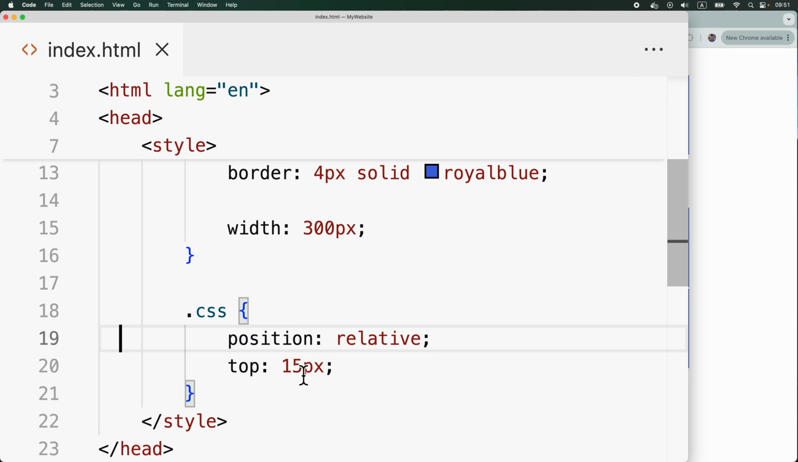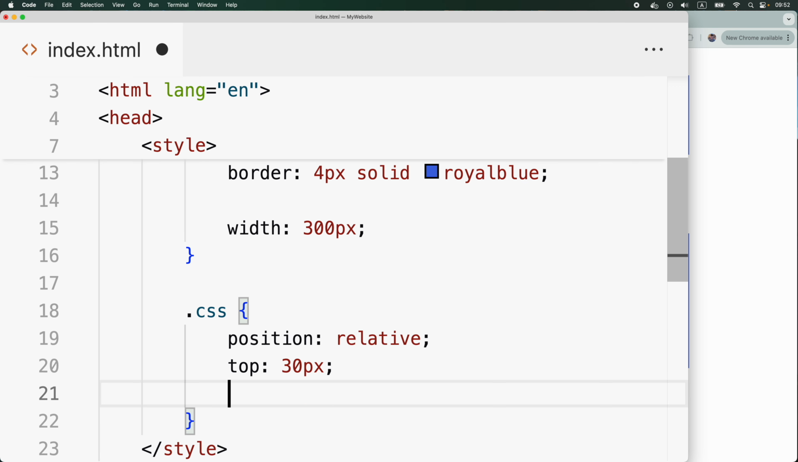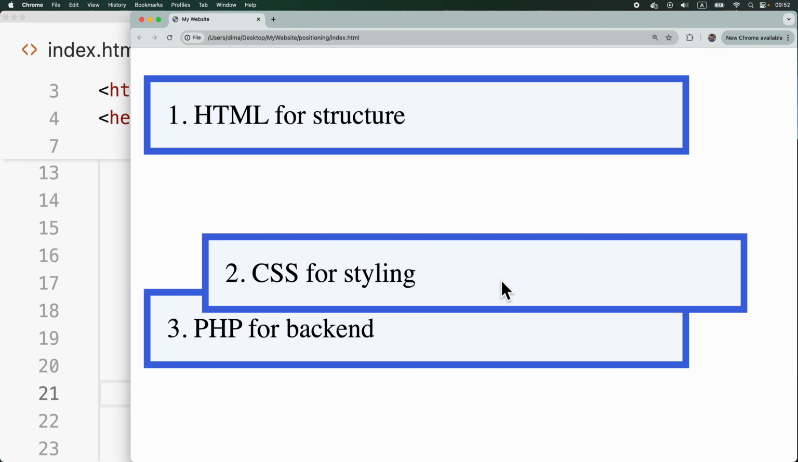And if I increase the top property, say to 30 pixels, save the file, refresh the page, it even starts to overlap with the PHP paragraph, but still doesn't push it away. Great. And what about the other properties? Let's use the left property and see what happens. Say 35 pixels. Save the file, refresh the page, and it's 35 pixels to the right.